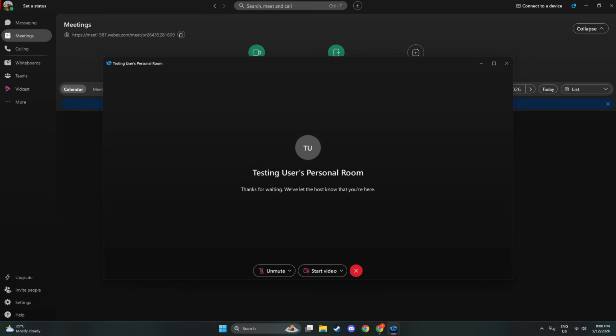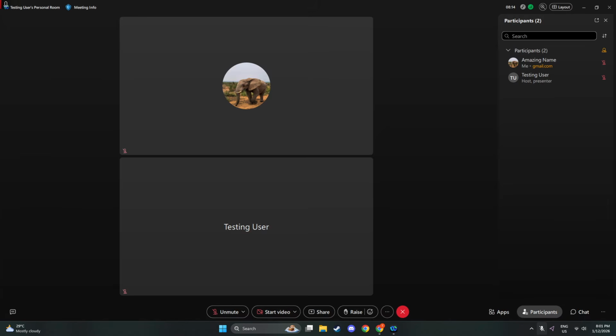Next, you'll see the audio and video preview. This is your chance to choose your microphone, speakers, and camera, and to check that everything looks and sounds good. You can mute your microphone before entering to avoid background noise, and you can turn your camera off if you prefer to join without video.